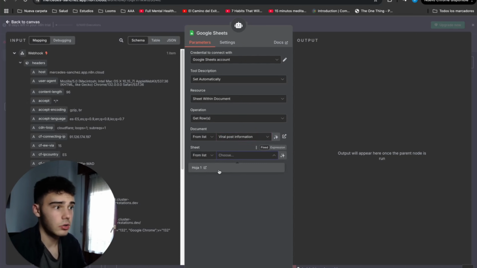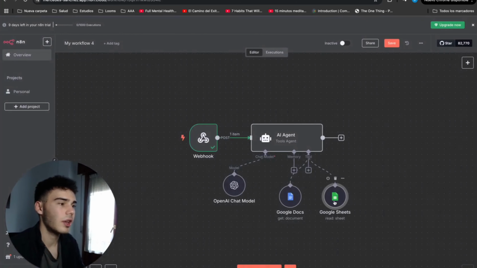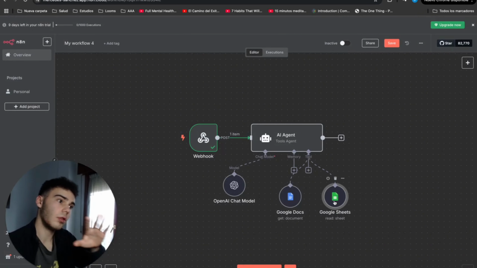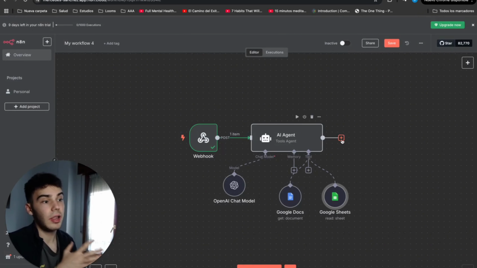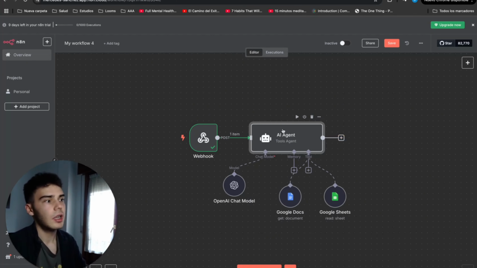Okay, so what we're going to do next is come here and select the document, viral post information. The sheet, I'm going to choose the only one we have, and we're going to choose to return all of them. That way the AI is going to be able to check all of them. Anyway, we will be adding later the input and the post that the AI has created inside the Google Sheets, so that we have that memory, as I said.